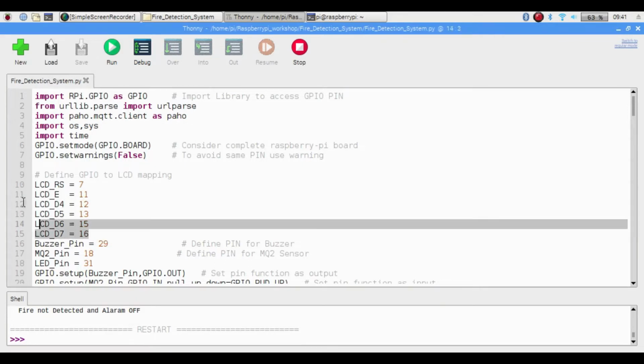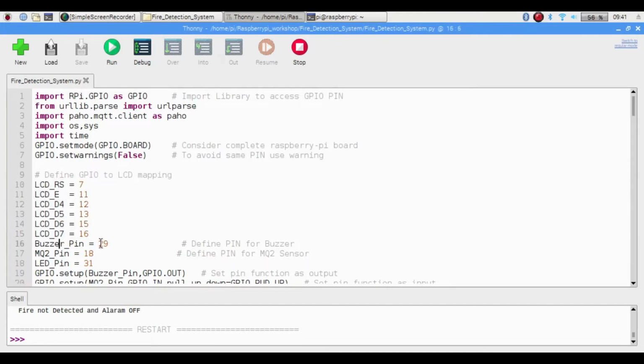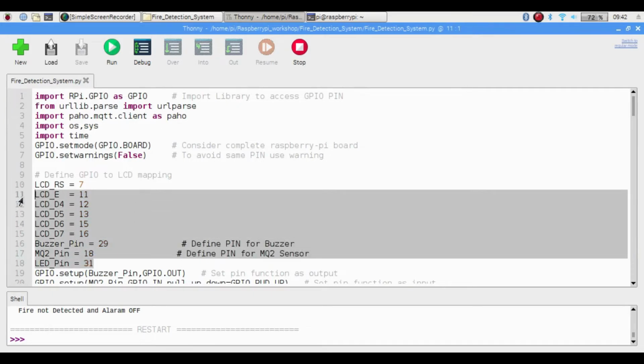So in this way we will connect our LCD later in the hardware explanation part. Then after that, the buzzer pin should be connected to pin 29, the MQ2 sensor to pin 18, and the LED pin connected to pin 31 of the Raspberry Pi. Now you have defined all the pins in the program.